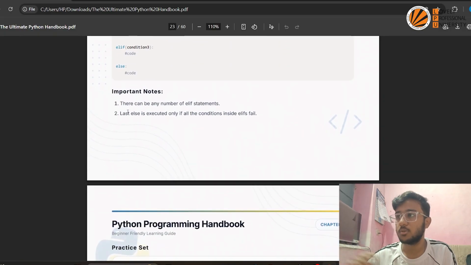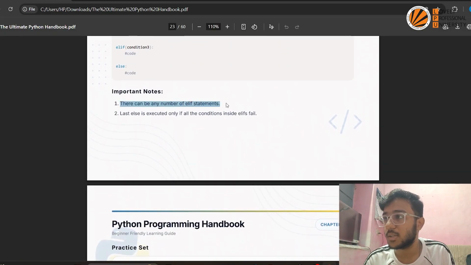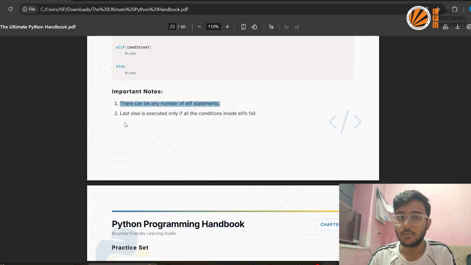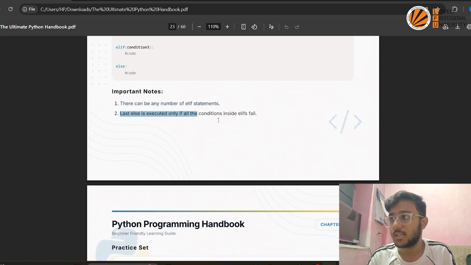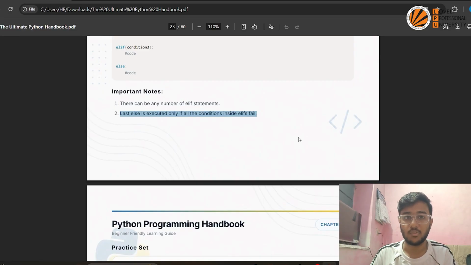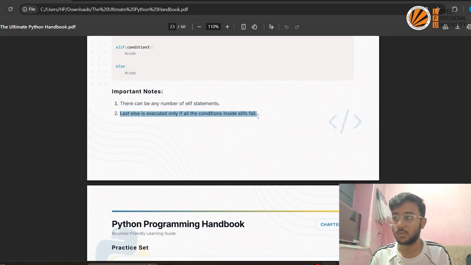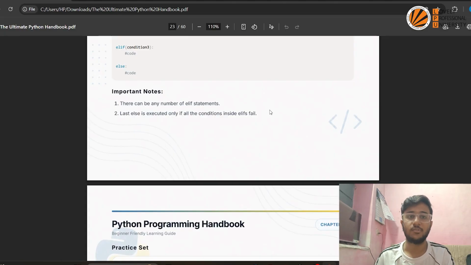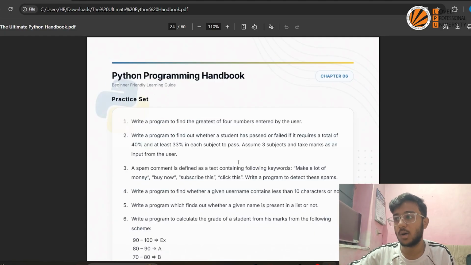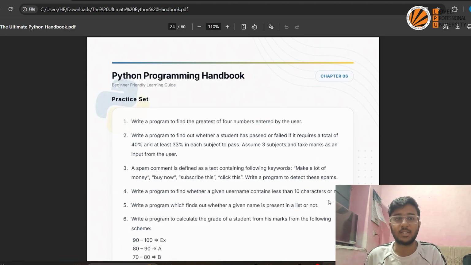So, an important note: there can be any number of elif statements, as we have seen. The last else is executed only if all the conditions inside the elifs fail. If the if condition fails, we come down to the elifs, and there can be a number of elifs. If all the elifs are false, then the last else will be executed. Now let us do our questions here. I hope everything is clear to you all. Now we're moving ahead to our questions.